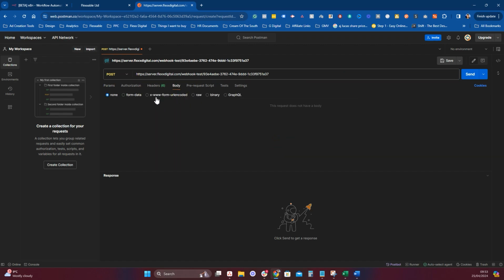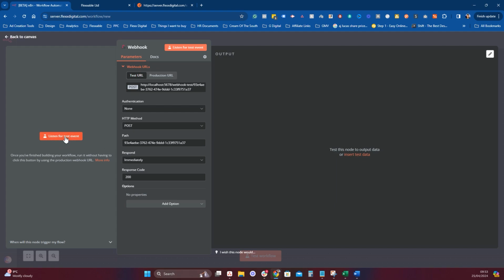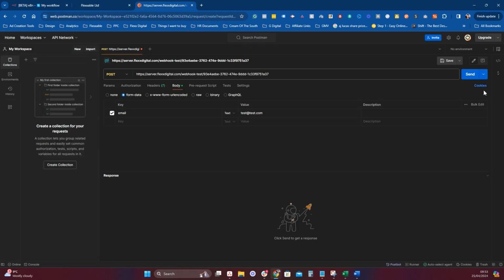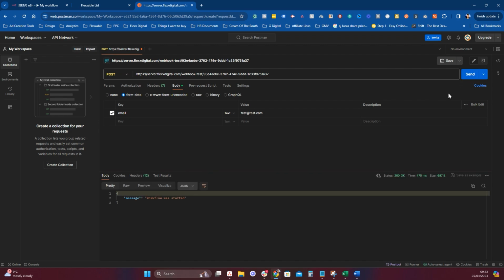Now, also, we want to send through some data. So I'm going to click on the body section, go to form data, and I'm just going to type in email, and then in the value, test@test.com, and we should see that come through. So now I'm going to press listen for a test event in here. That will listen for it now. I'm going to go back to Postman, press send, and it should say workflow has started.